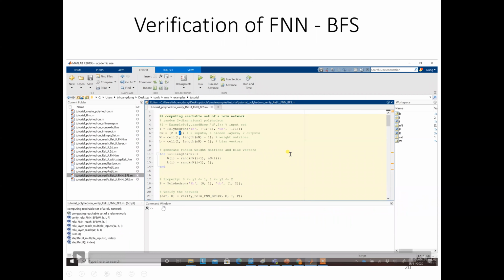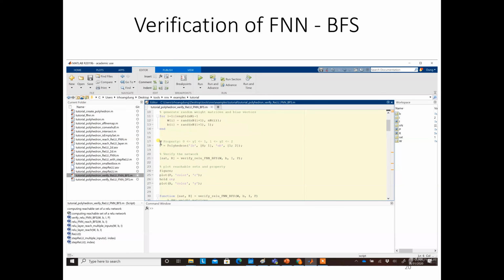Okay, so this is the video I'm going to show you. In this video, I'm going to show you how to verify a safety property of a FFNN neural network using breadth-first search. First we generate an input set, a polyhedron input set. Here I generate a 2D box, and then we randomly generate our FFNN weight matrices and bias vectors. So here the neural network has 2 inputs, one hidden layer with 3 neurons and 2 outputs. The safety property is defined by another box, like y1 is between 0 and 1, y2 is between 1 and 2. So we construct property P here.